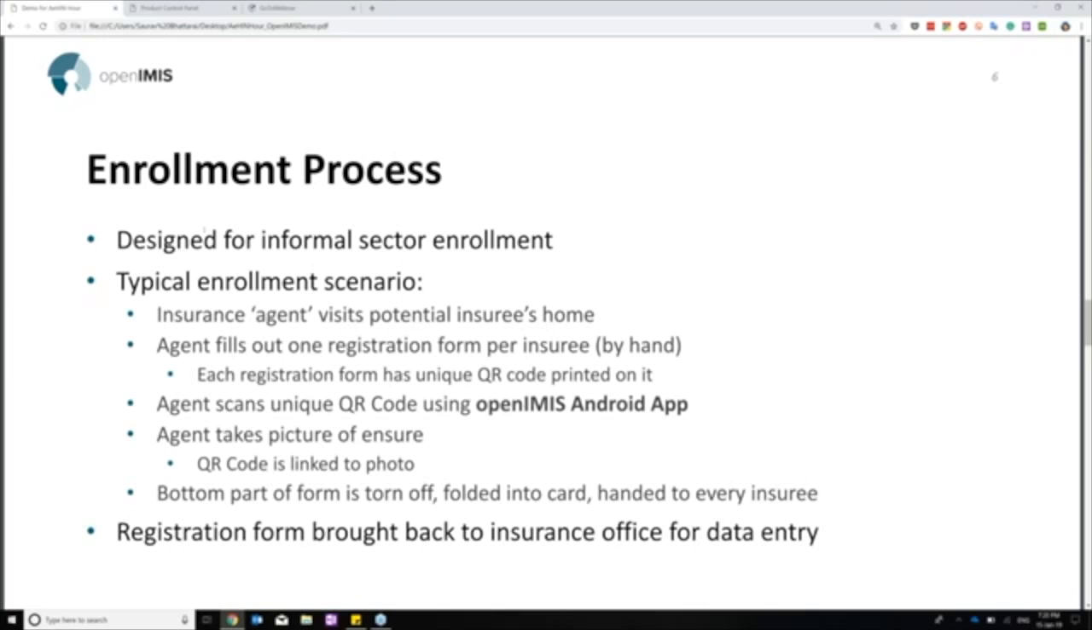And one of the unique things is each of these registration forms have a unique QR code printed on them. So this makes each and every form unique. It does increase the cost of printing slightly, but the benefits that it provides are quite high. So the investment is worth it. So with these QR codes, what the agent does is it scans this QR code using the OpenIMIS Android app. So we have an app for enrollment, and takes a picture of the insuree.